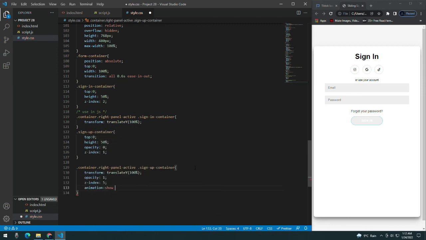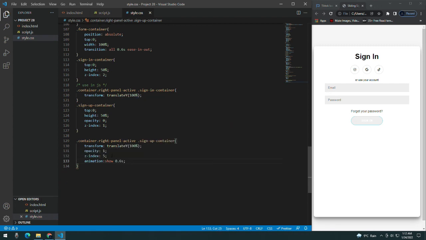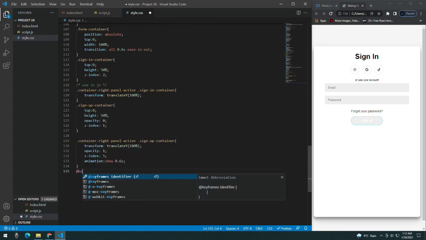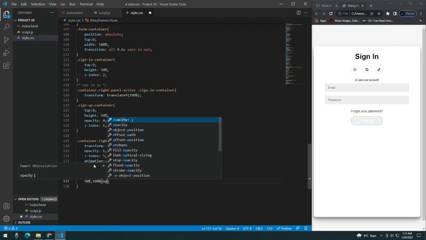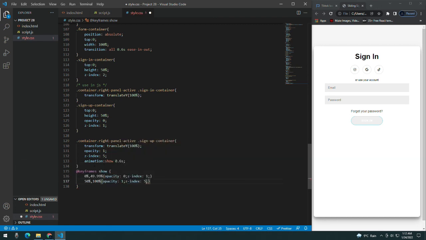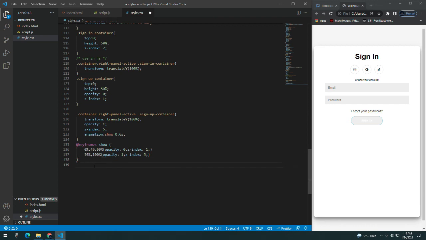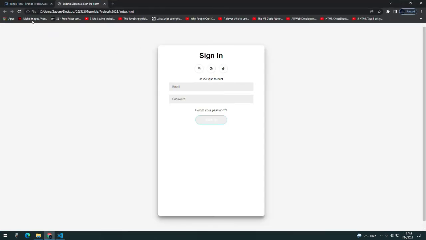Animation show, I will create this in a while, 0.6 second. I will create this show animation. You can see like this. You can give any other name as well, but I will just give this name. For 0 to 49.99%, it should have an opacity of 0 and Z index should be 1, and from 50% to 100%, it should have an opacity of 1 and Z index should be 5. Okay, now I will show you in a while.